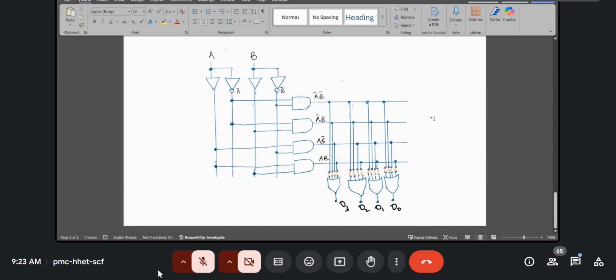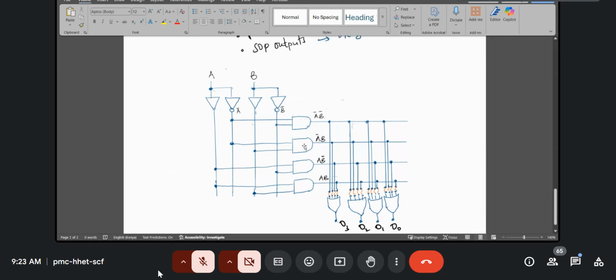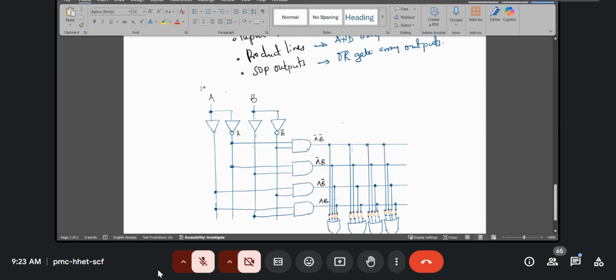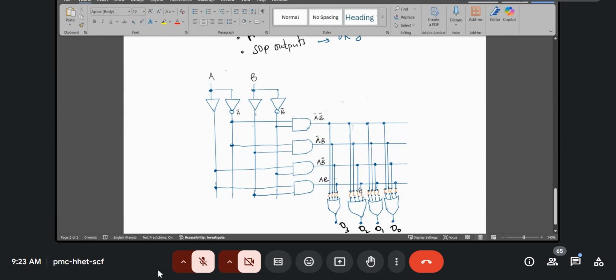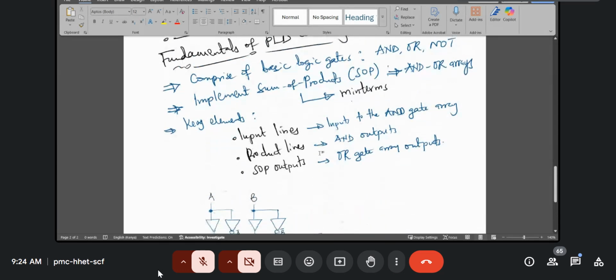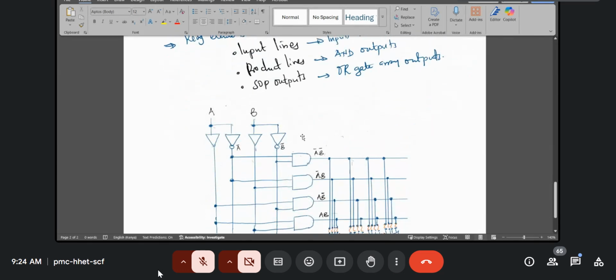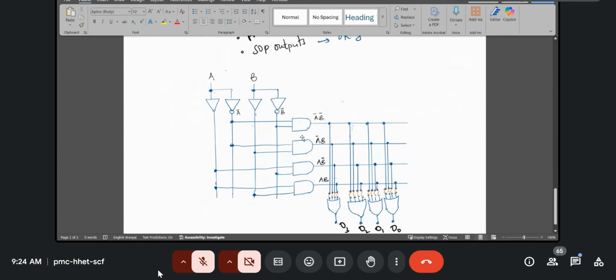Yeah, four. That is 2 to 4. So the idea here is that with variables A and B, you can get any combination of those variables in our output, depending on how this is programmed. And we are calling this a programmable logic device. So how do you actually program this?